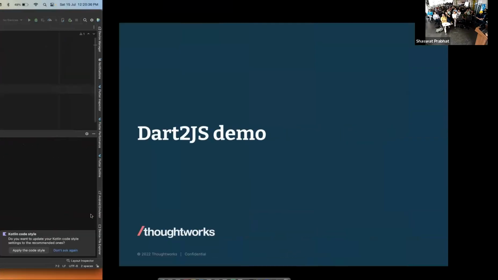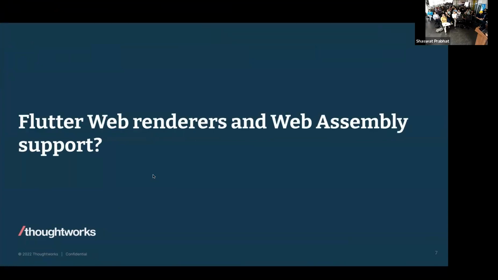Now moving on. What we just saw was a quick demo of how Dart2JS works. It was a simple node command that was giving an output in JS, and the same was being done by Dart when it converted the same code to JS. Now moving on, we'll talk about a bit of Flutter web renderers and WebAssembly support.